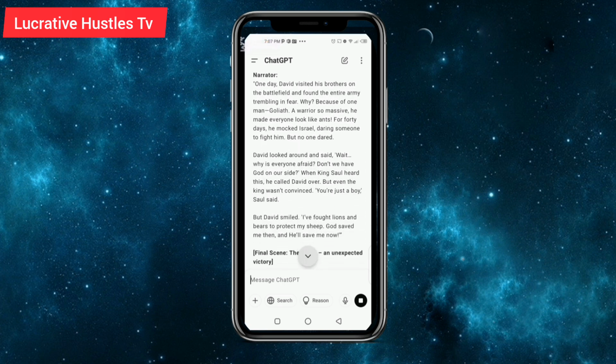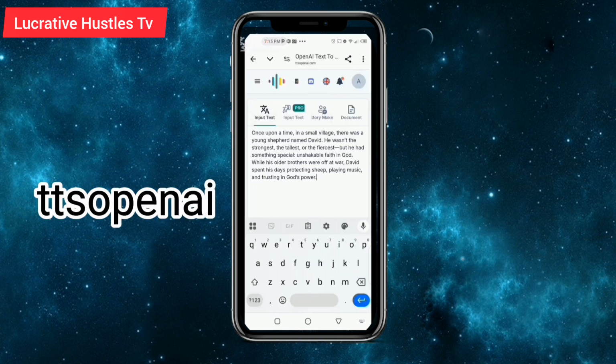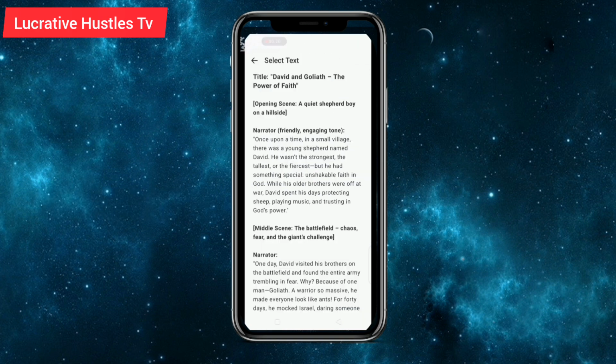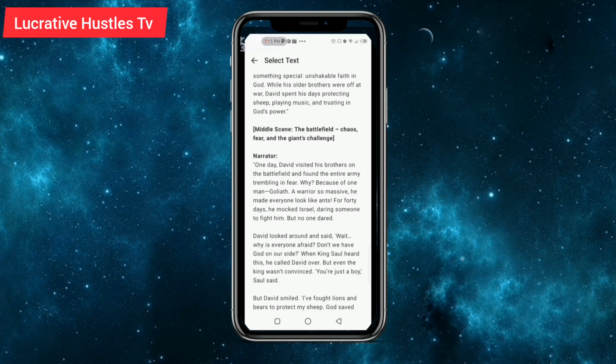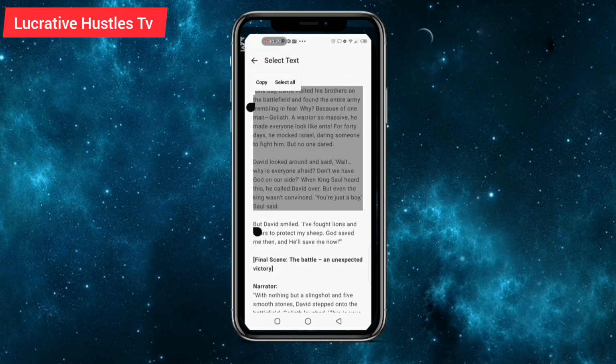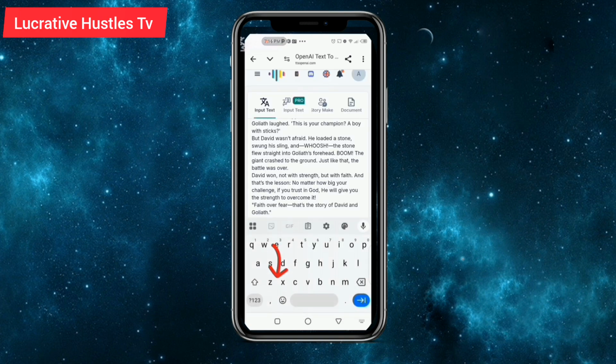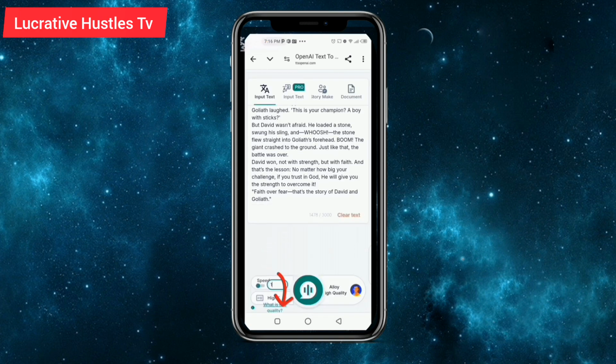For this, just go to TTS OpenAI. When you are here, go back to ChatGPT. Wherever you see narration, just copy it and paste it in TTS OpenAI. So you are going to copy all the narrations from ChatGPT and bring them to TTS OpenAI. Okay, so once you're done, just leave the speed here at 1. Then the quality, leave it at high quality.